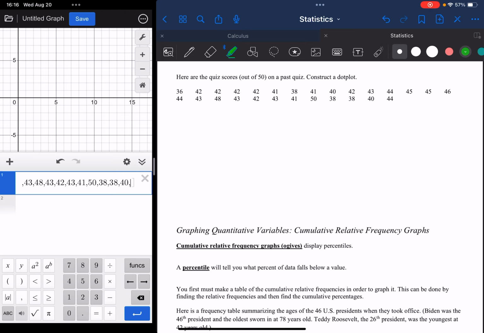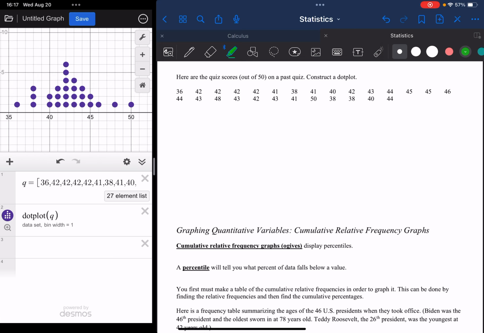Okay, so as I am finishing this up, I have all of my scores in there. I'm going to go ahead and go on the next line, and I'm going to go to functions, and same place I found the histogram, I'm now going to click on the dot plot. And since I'm using my variable Q to store my data, I'm just going to type in Q, and then I'm going to hit enter. And if you don't see it here, don't worry, you might just have to zoom out a little bit, and you'll notice here is all of my data.